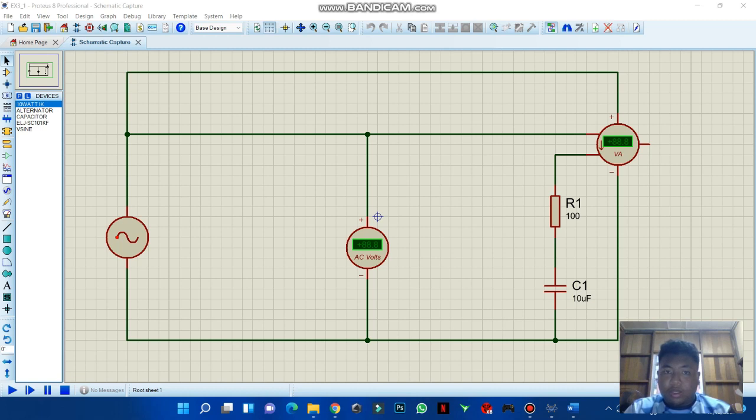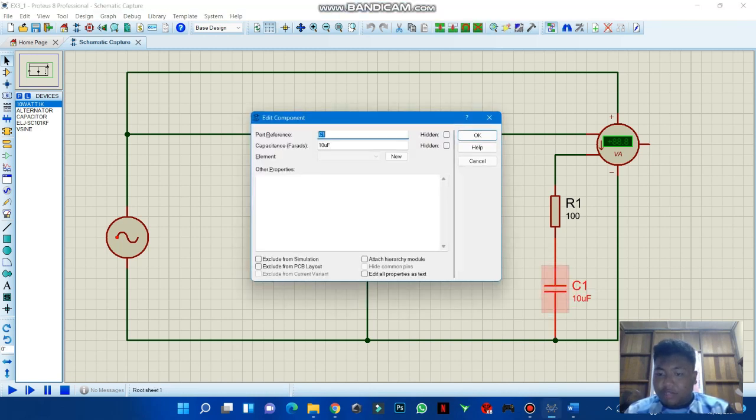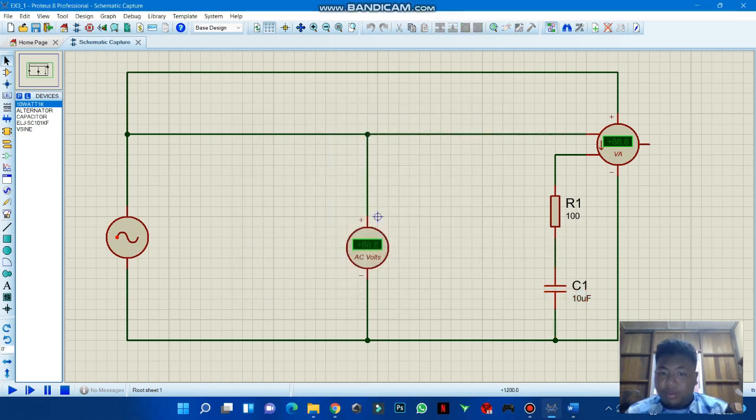So for the first, we just need to change the capacitor value based on the table that been given. So for example, I use 10 microfarads. So next we can run the circuit. So from this, we can get the voltage peak to peak for the circuit and the apparent power.